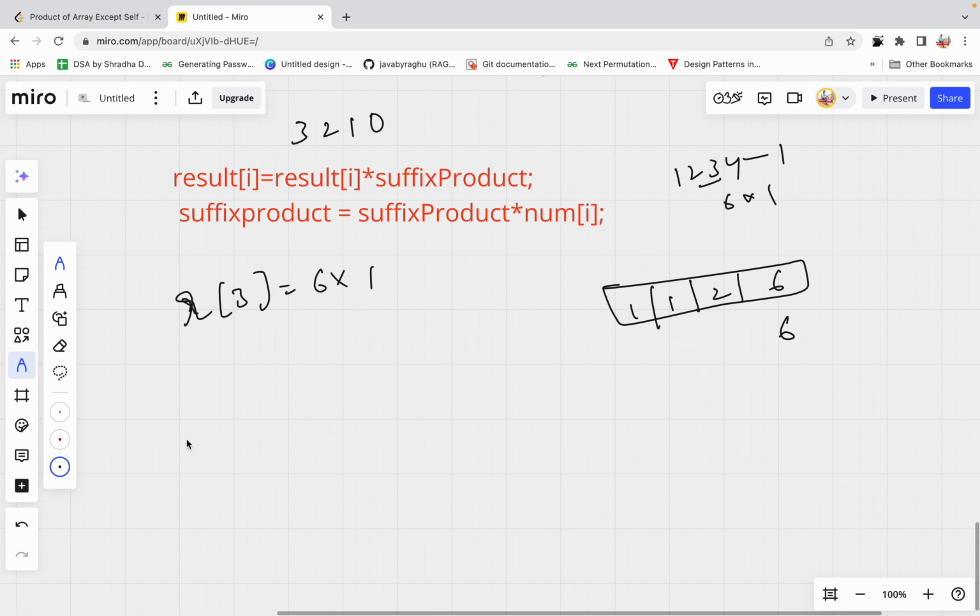Then what I am doing: I am updating the suffix product. Now the suffix product is 1. How am I updating? 1 into suffix product, which is 1, into nums of i. Okay, here see.